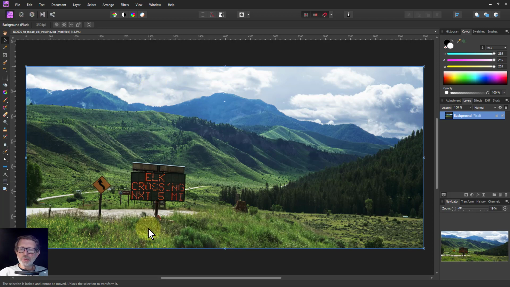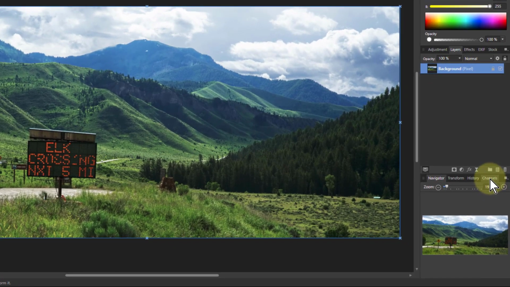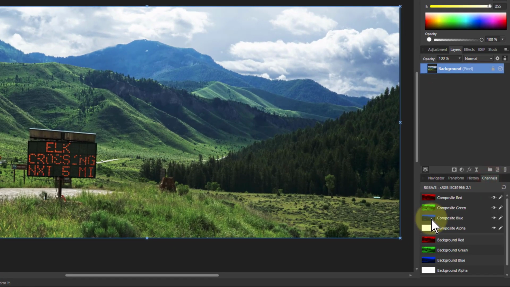Sometimes you want to select an area where it actually stands out a bit in channels. So this area is green, so I just want to select the green. And a way to do this is to use the channels. So if I go to the channels tab here, I can look at these.